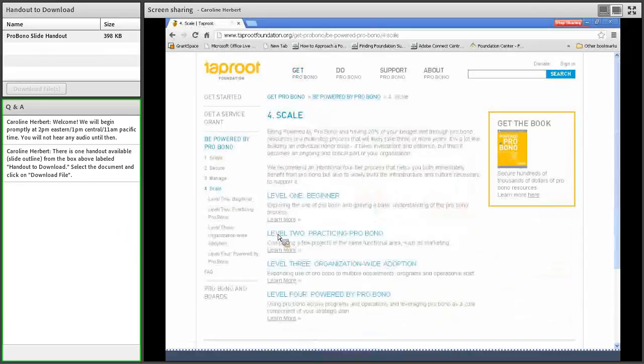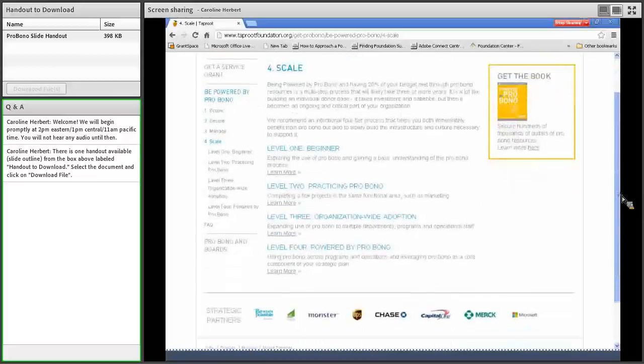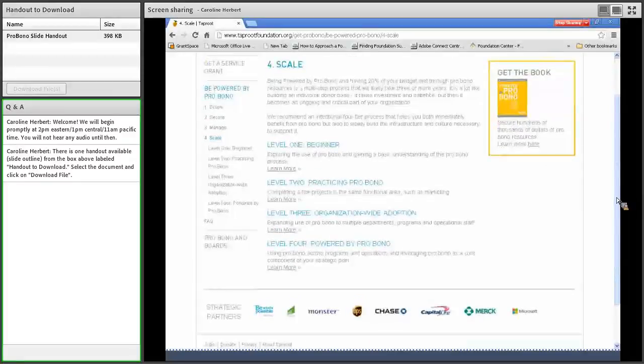Excellent. All right, so you'll see there are 4 stages to becoming powered by pro bono. Pro bono is a culture shift for many organizations. It's a new way of doing things at your organization. It's a new way of resource raising. So oftentimes you have to build that new organizational muscle gradually, and then once it's strong, you expand across your organization. So a level 1 organization is really a beginner.